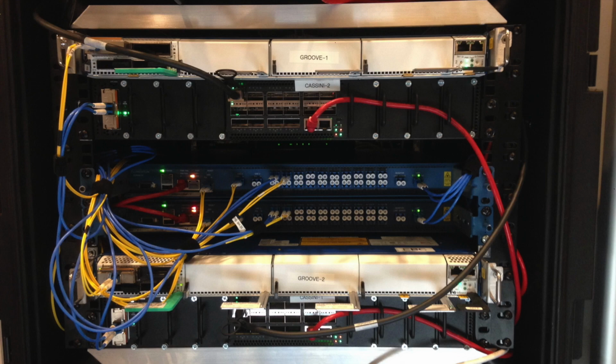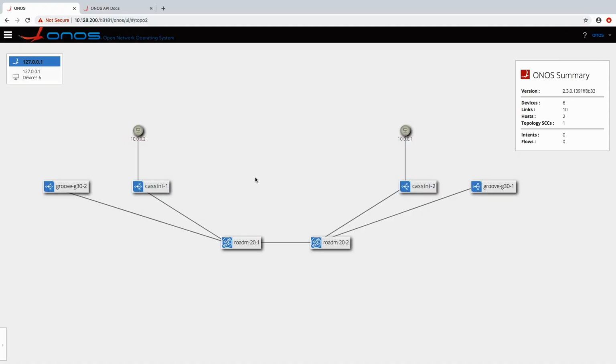The two white transponders are the Infinera Group G30s, while the two black ones are the Edgecore Cassini with IP Infusion software and the Lumentum line-side ACO card. In the middle between the two, there are the Lumentum ROADM 20s that connect the two top ones to the two bottom ones. You can see this is the topology we have discussed.